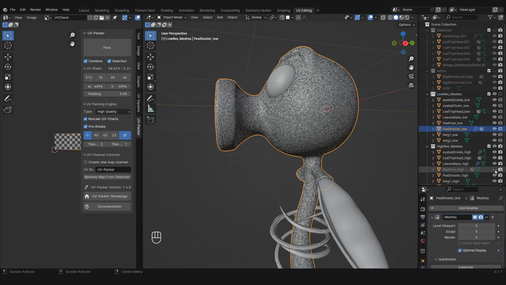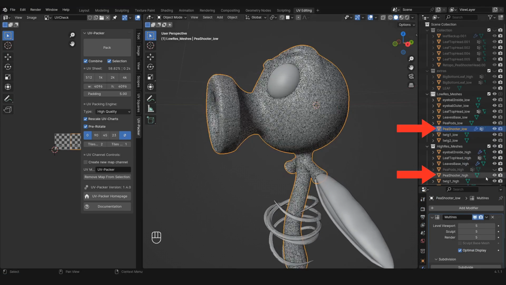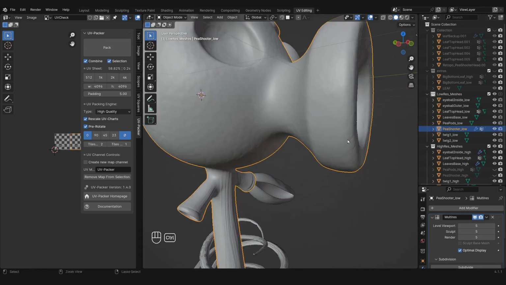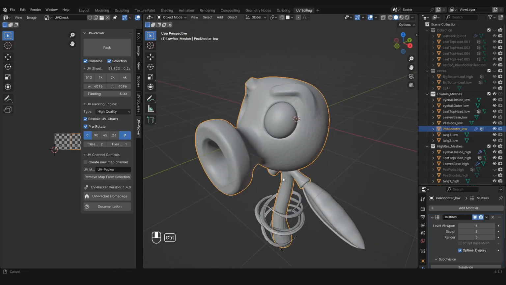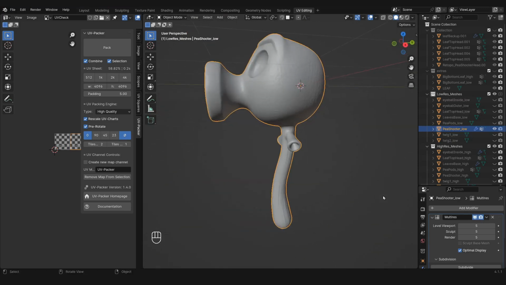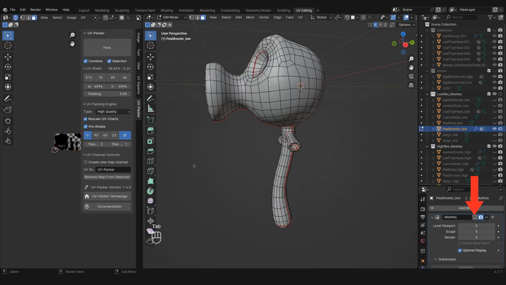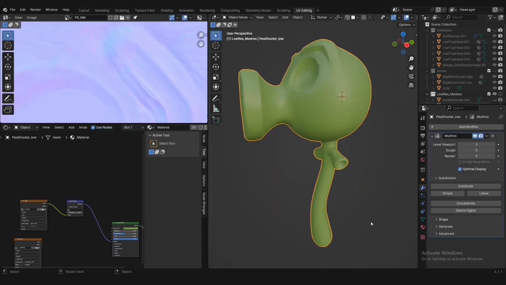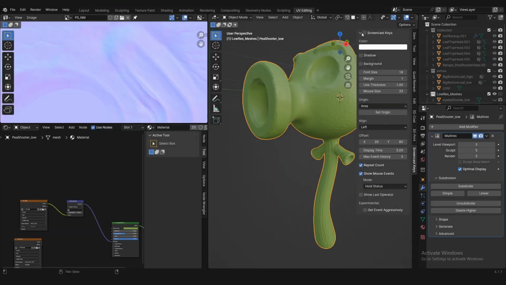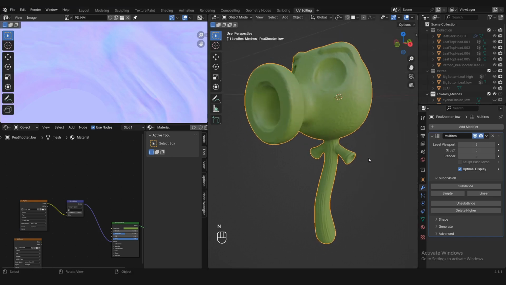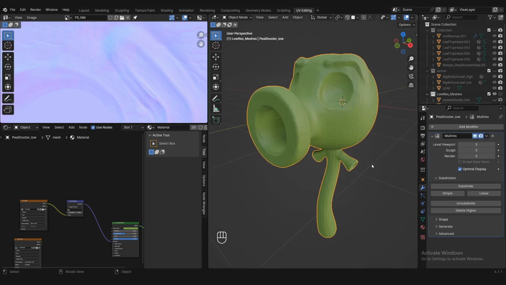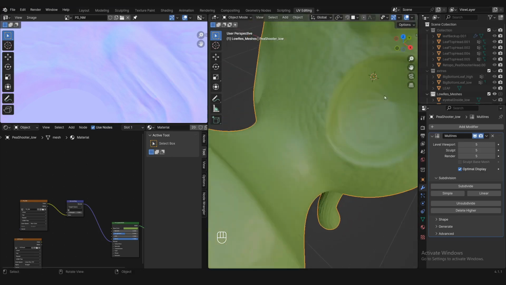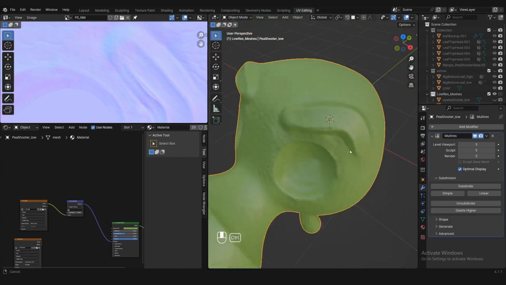As I disable the Peashooter_high's visibility, you can now see the Peashooter_low with all the details baked from its high-res counterpart. I disable the multi-res modifier real-time button just to check the UVs. This was the previous normal map bake I did. I will be redoing this again to the other parts so you can see the steps.